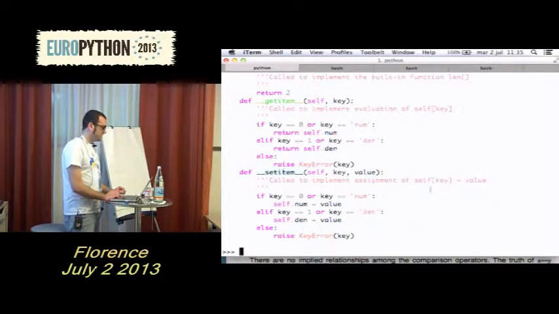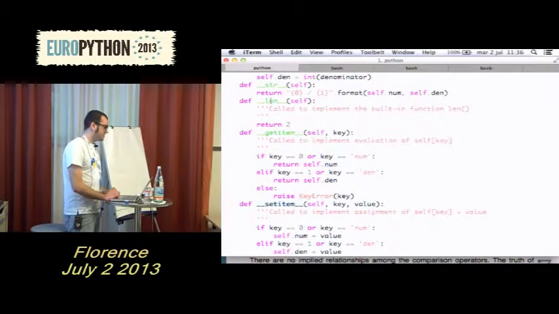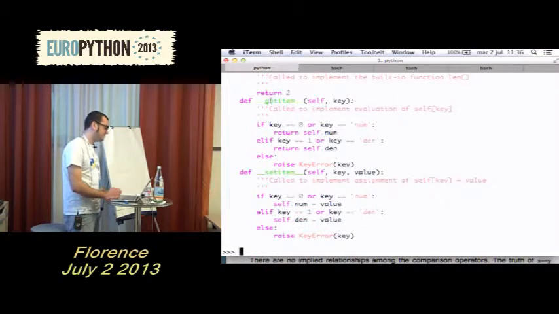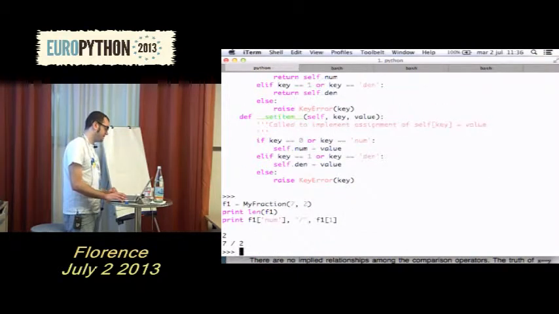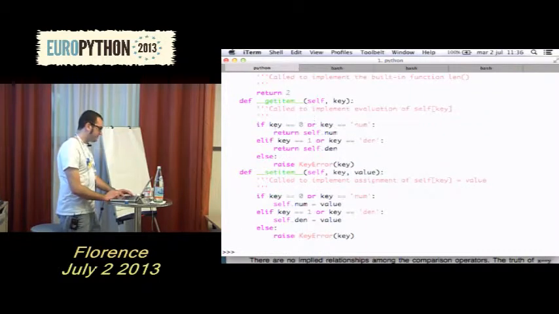And when it finds the same but on the left side of an equal, this other method will be called. getItem and setItem. Understood? And there is also the len method, which is called to retrieve the length of the content. Let's play a bit with it. Let's see some examples to understand it better.